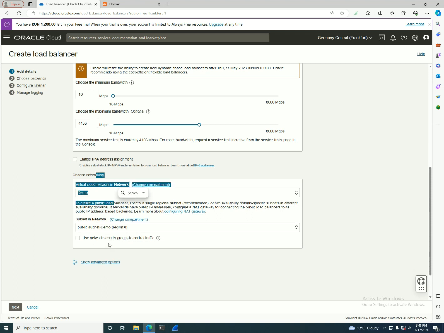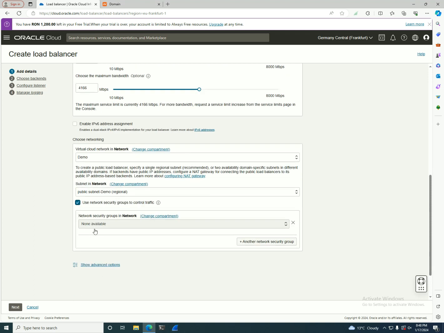Okay, I will not use IPv6. In here, I select in here. You can also use network security groups for traffic control. So that means when we're going to create a network security group, we can assign it directly.